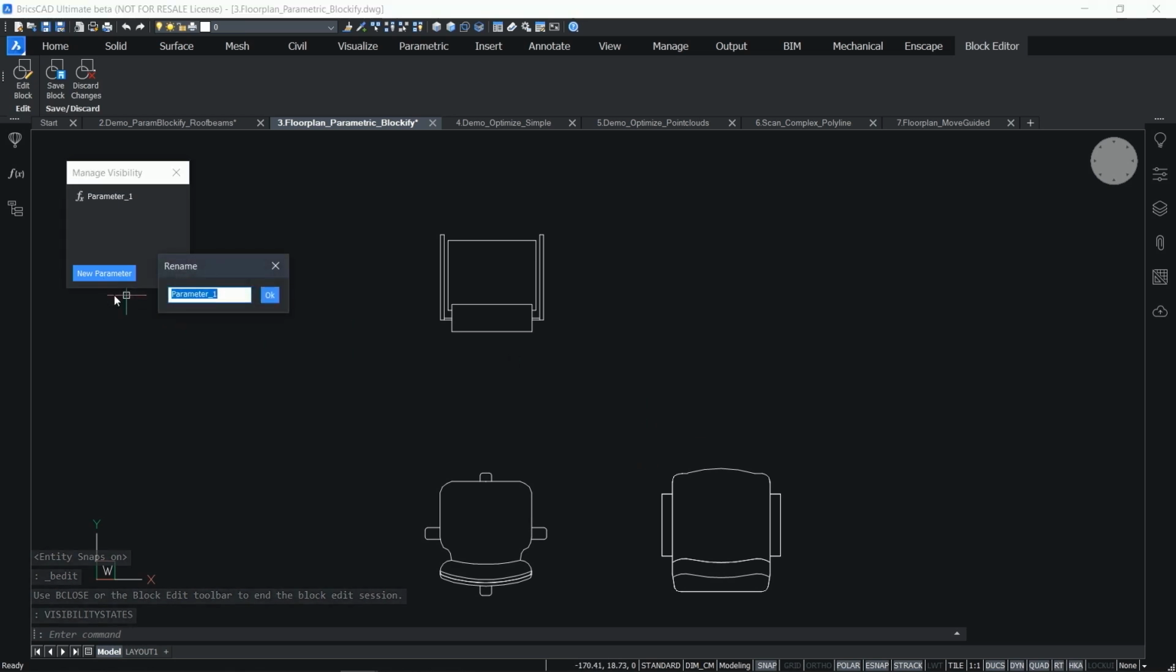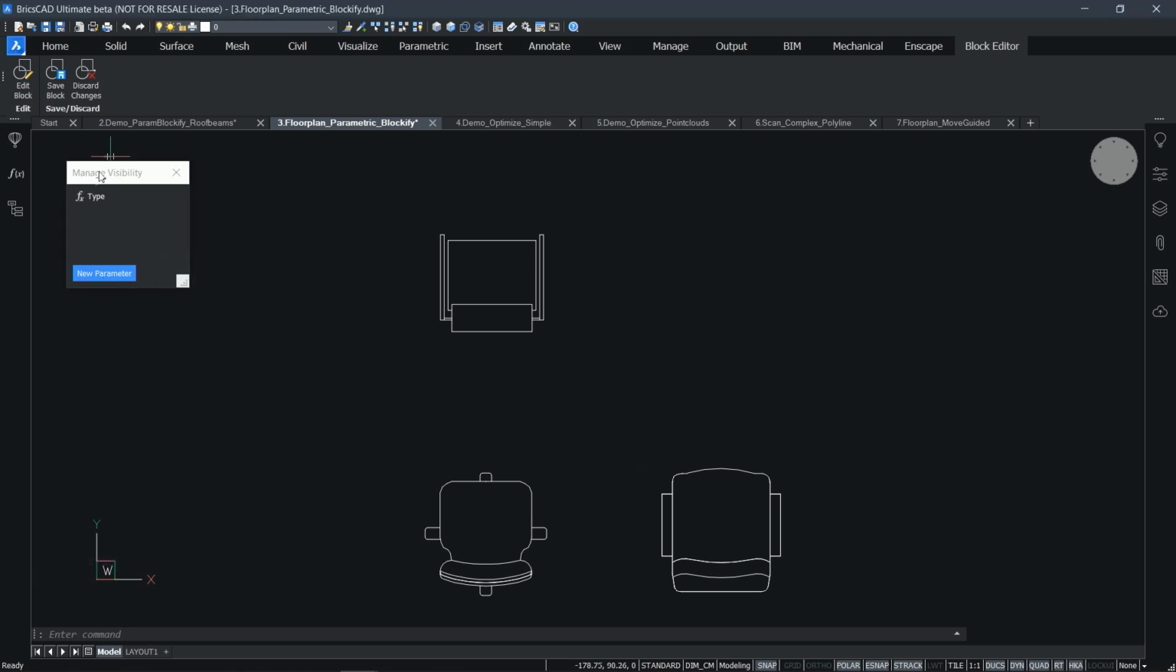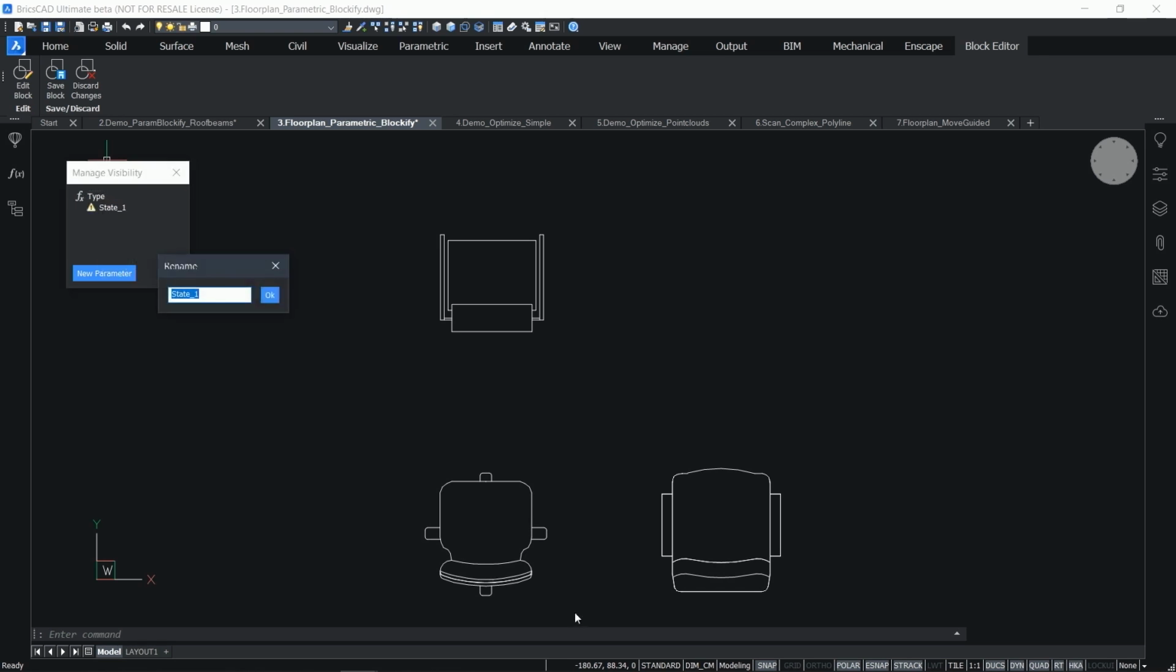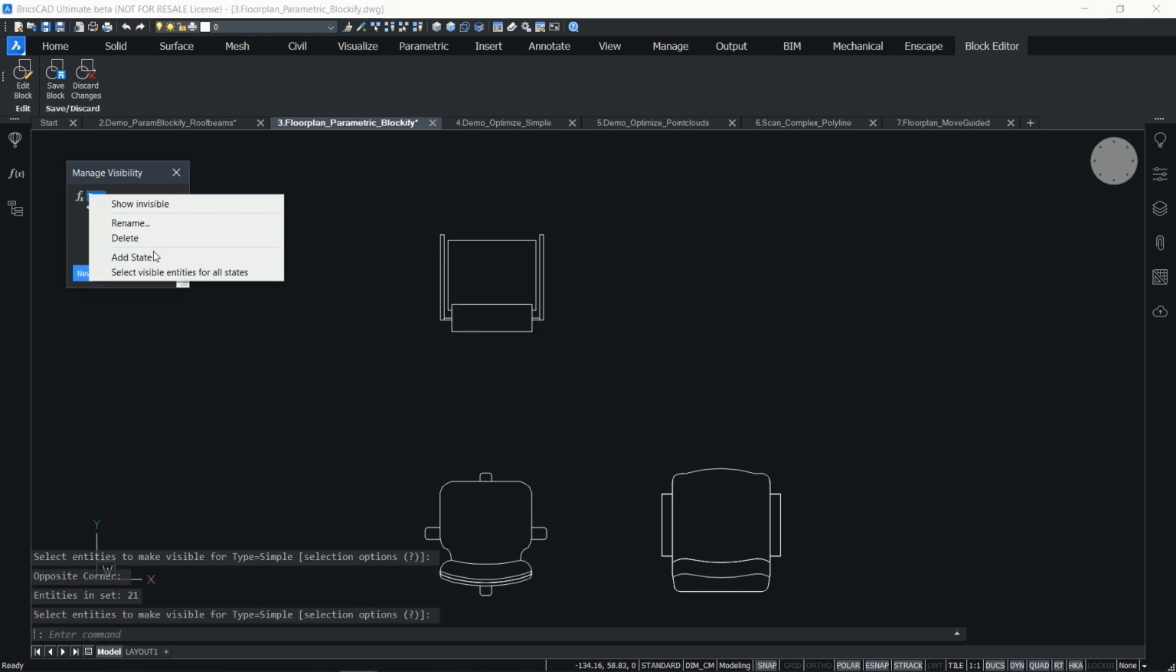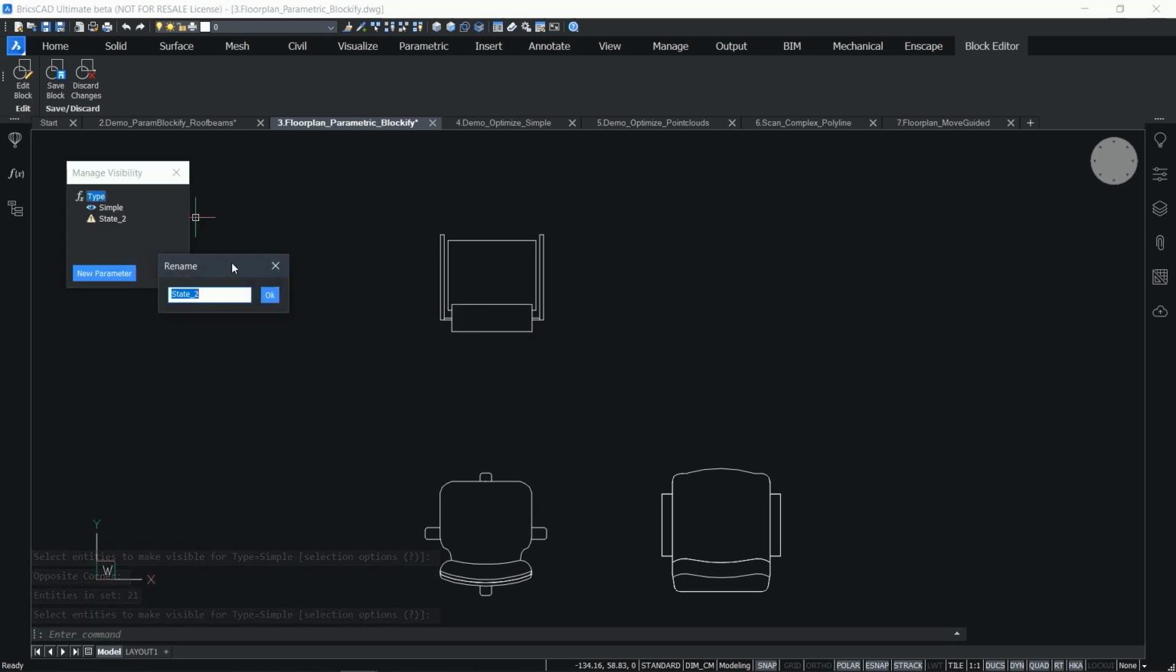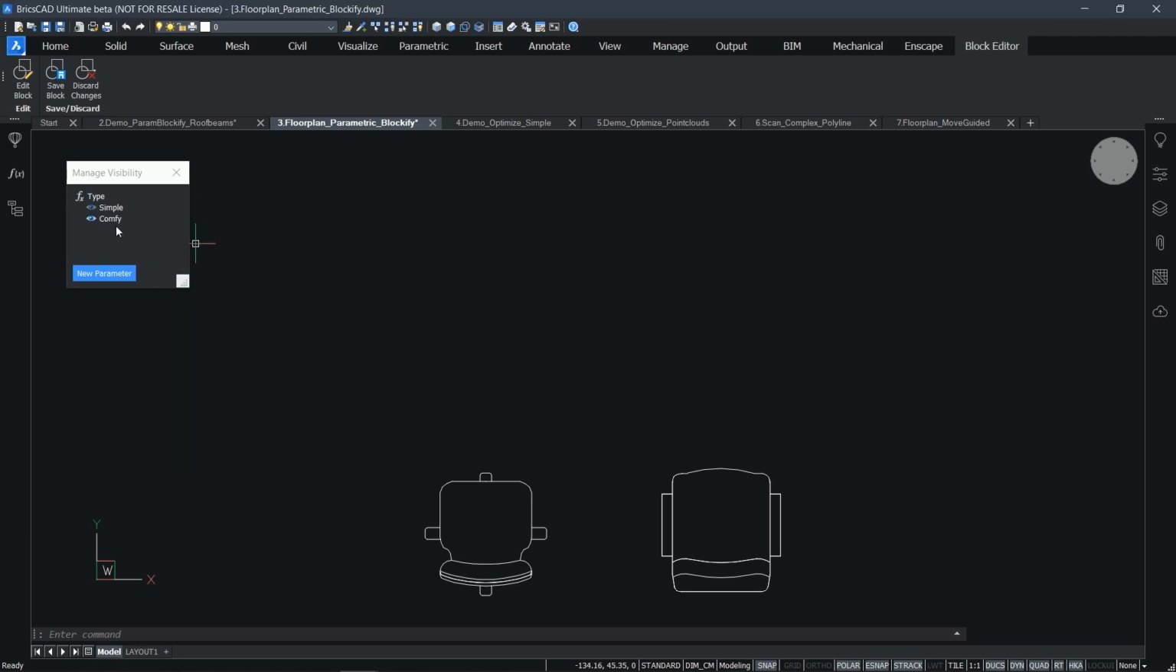Actually, it's possible to create a new visibility parameter with 3 different states, so 1 for each of the types of chairs. So we can call them simple, comfy, and complex. So for each of the types, we can create the state, give it a name, and select the entities that belong to the state. It's quite simple. And after doing that, it's easy to create these states.